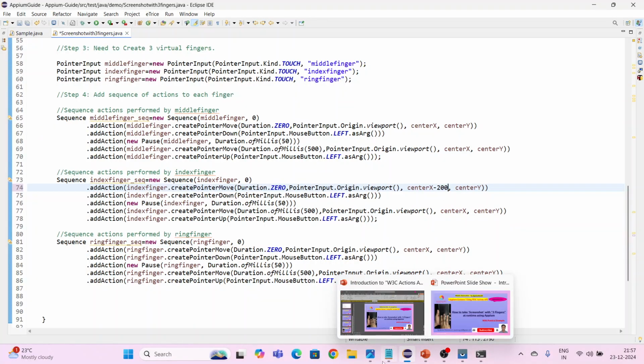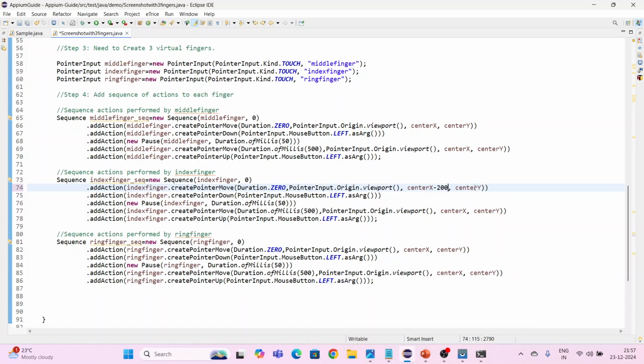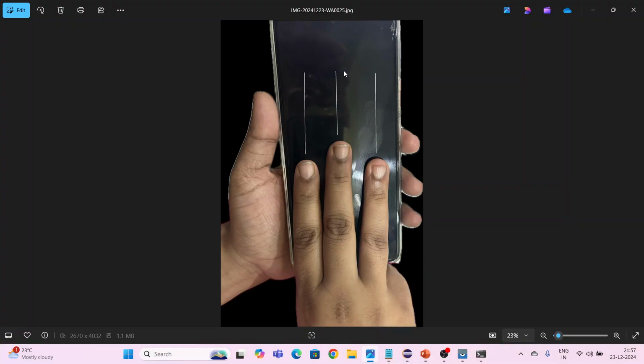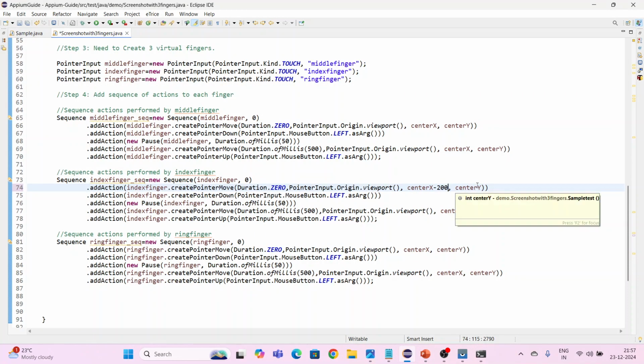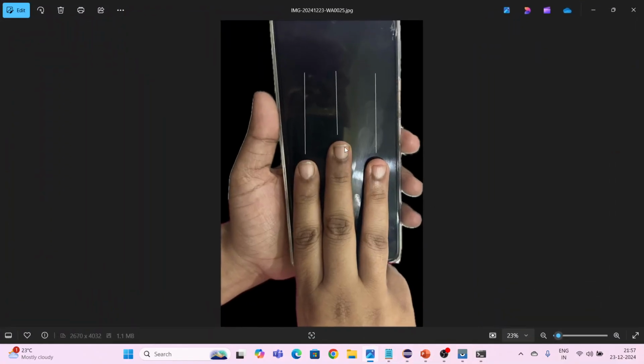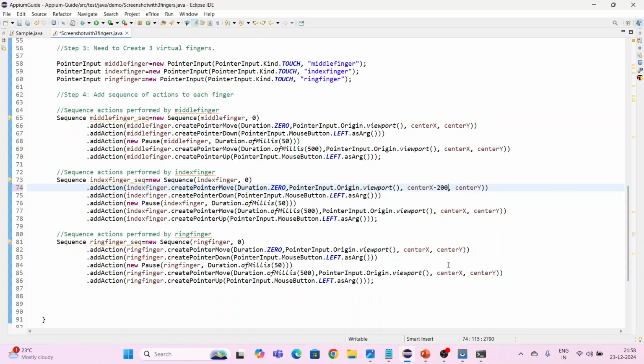The height will not be affected here, because all these fingers I am placing in the same row, so the height will be the same. And the ring finger I am placing away from the center finger on the right side, so here I give minus 200 and there I give plus 200. This is the calculation for this one. This is the first step.